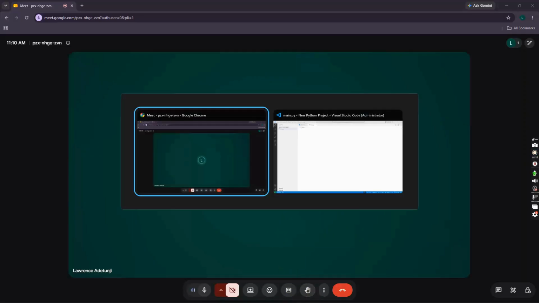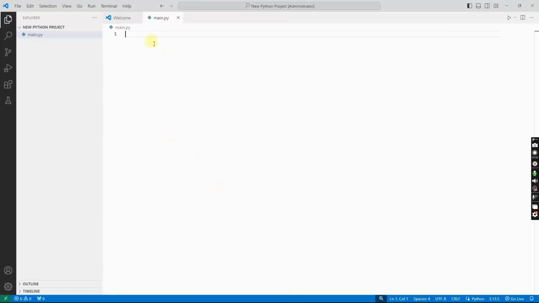Without wasting much time, let's head into Visual Studio Code and get started. So the first thing we want to do is the guessing game. So I'm going to print something now. We're going to print number guessing game, right?